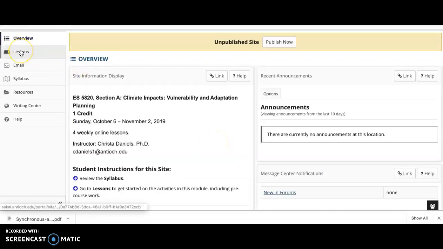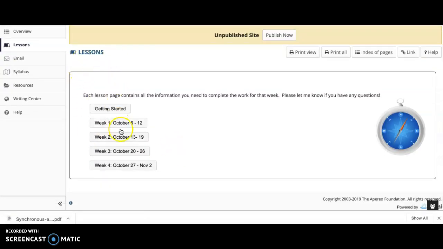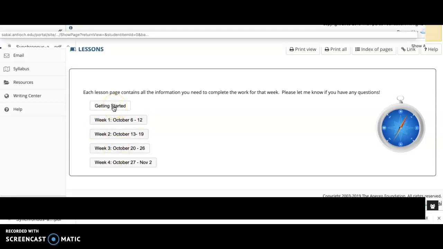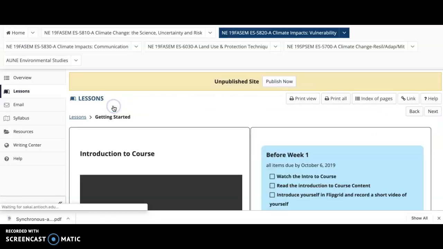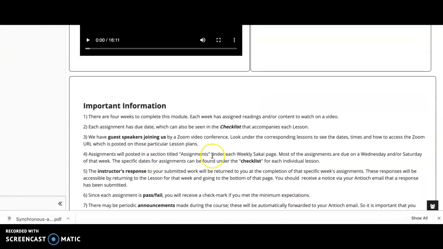So after that, on the left-hand column, one of the most important pieces of information for you is this Lessons button. And when you click on that, you'll see there is a button for getting started and then for each week. So the first thing you want to do is click on the getting started and you'll see an introduction to the course and important information.